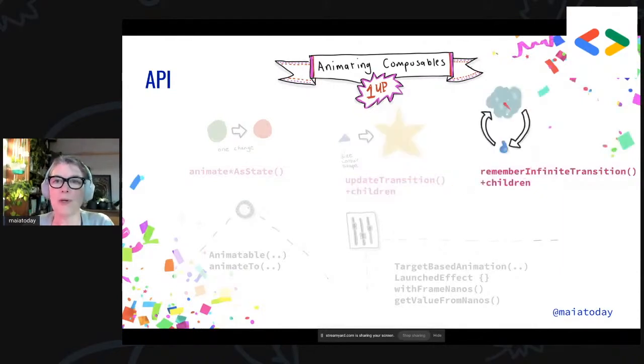The other thing you might want to do is if, say, the animation needs to run continuously, so when the composable first gets composed, you want it to run continuously. This is a cloud, that's a raindrop, and that's the analogy of this running continuously. There's another transition that you can create, and it's rememberInfiniteTransition. This acts in the same way, like a parent that controls multiple children attached to it. So you can animate multiple things infinitely.